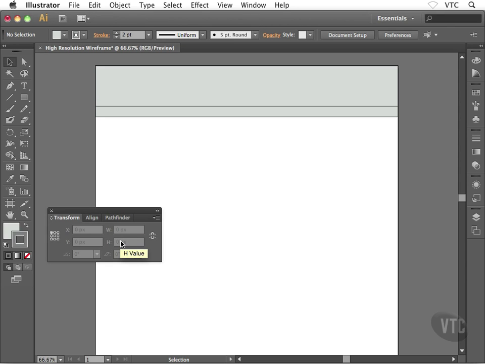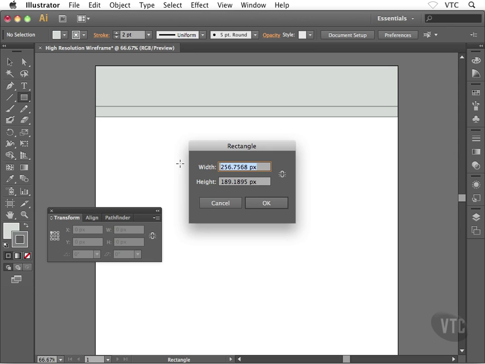Instead, what I'm going to do here is show you another option for building out your wireframe objects. Once again, I'm going to grab my rectangle tool out of the toolbox over on the left-hand side. And rather than clicking and dragging with this tool, I'm just going to single click anywhere on the canvas, anywhere on the page. And we're presented with this rectangle dialog box.